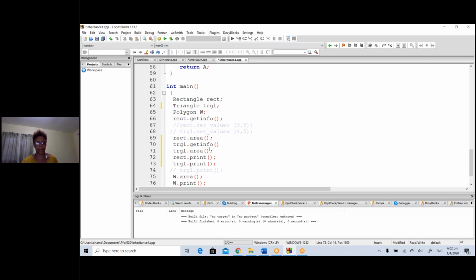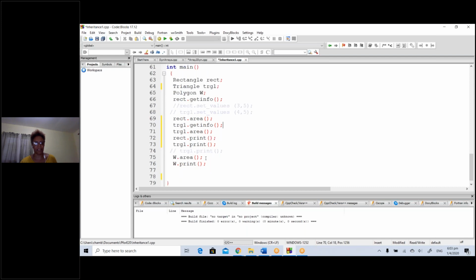Okay, so I have my rectangle declared, my triangle declared, my polygon declared. I then have getInfo for rectangle, then calculate the area. I have getInfo for triangle, then calculate the area. And I print for both rectangle and triangle. Then I have the area function for the polygon W and the print for polygon W. Now let us see how this works. Let us compile it first of all.